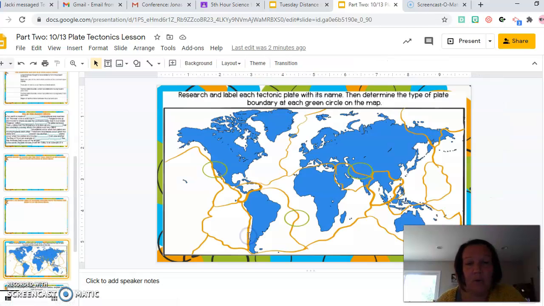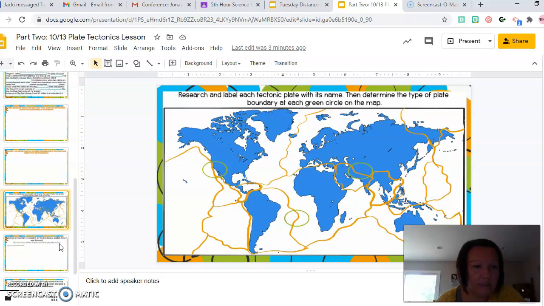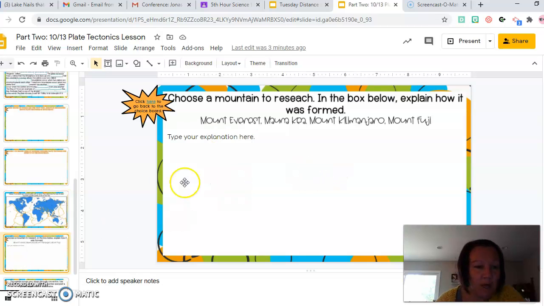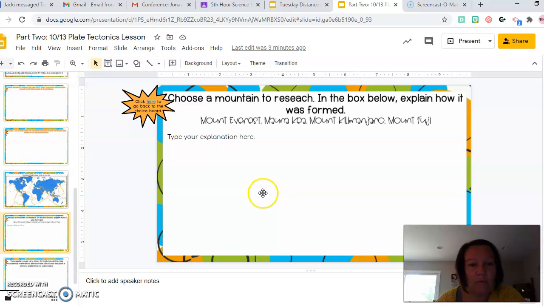4-pointer, a little bit more difficult of a slide, you're going to research and label each tectonic plate with its name. Then you're going to determine the type of plate boundary at each green circle. So this one, and this one. What are these plate boundaries after having researched and named the tectonic plates? If you look up an image, it's very easy to find that information. It's not difficult.